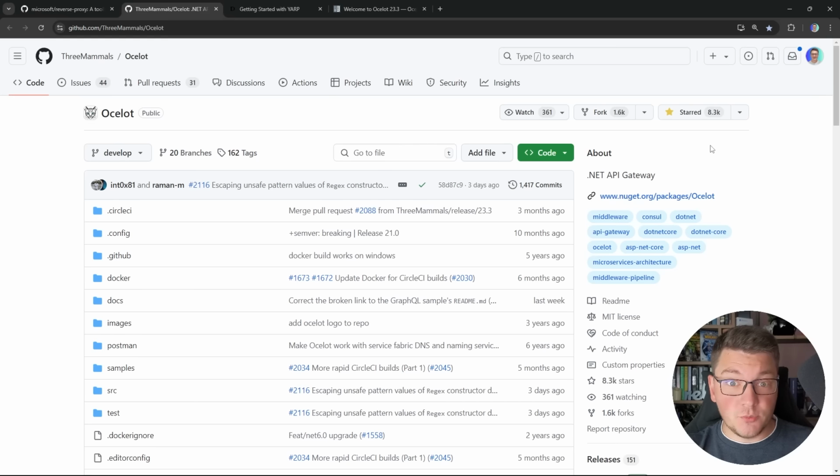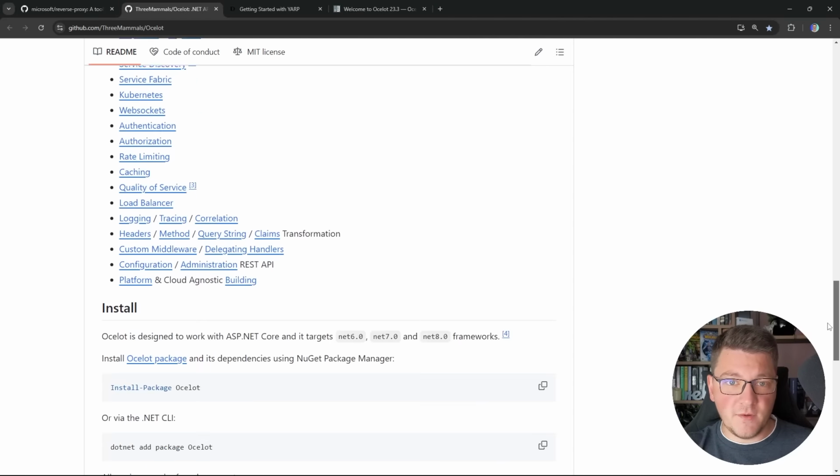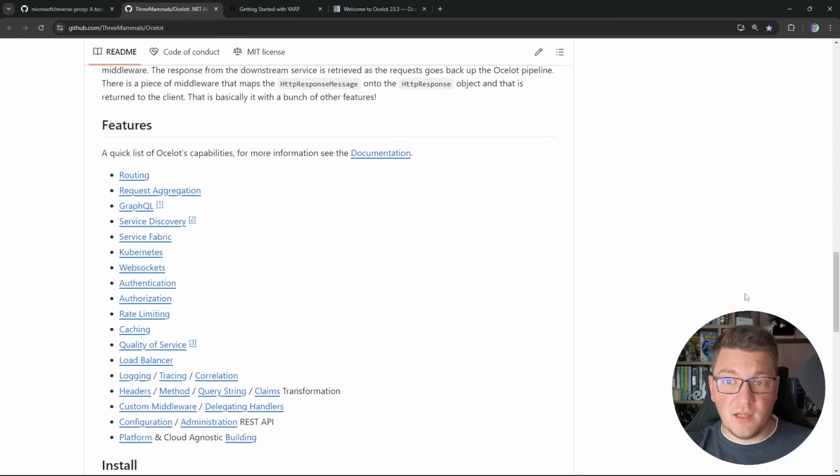Ocelot is also pretty popular on GitHub. It has 8.3K stars, so just a bit less than YARP. However, it also exists for much longer. The current version is 23 point something, and this project was in an uncertain state for some time. I recall that it wasn't maintained for a couple of years, but recently the development has picked up again, so I think it's a viable option, and still many people are using it to build an API gateway for their applications. So here you can also find some high-level information as well as documentation links for some relevant topics.